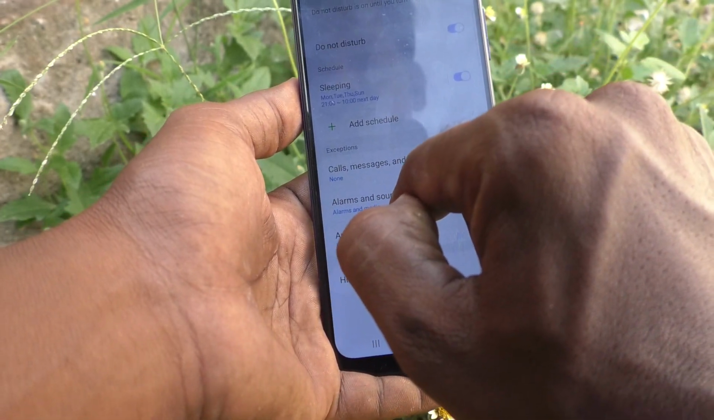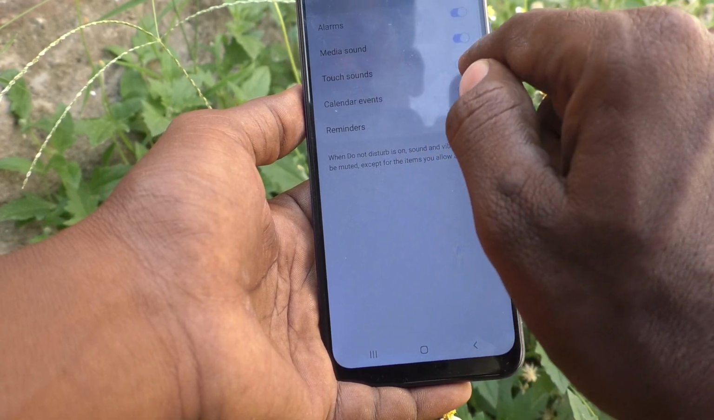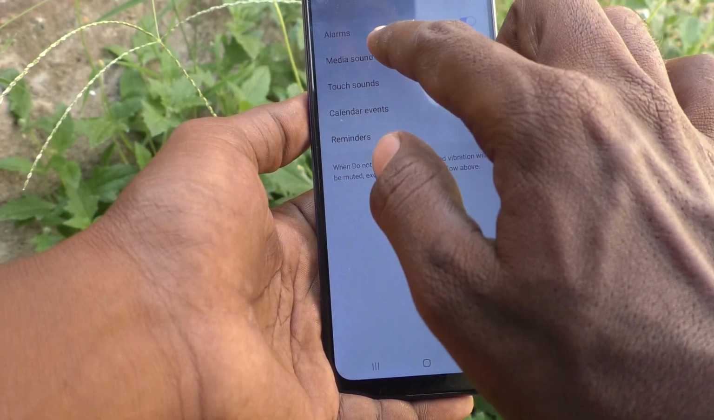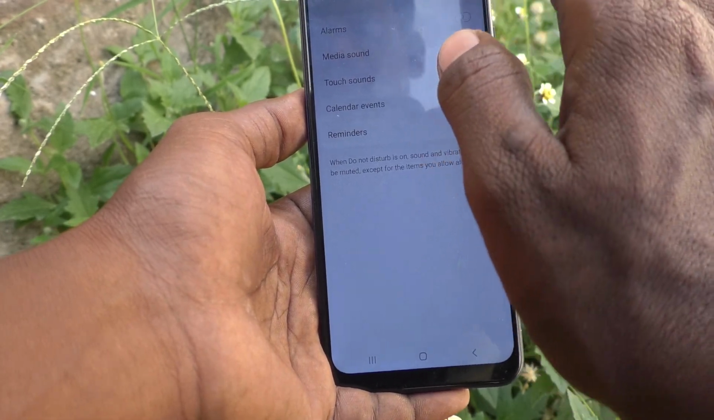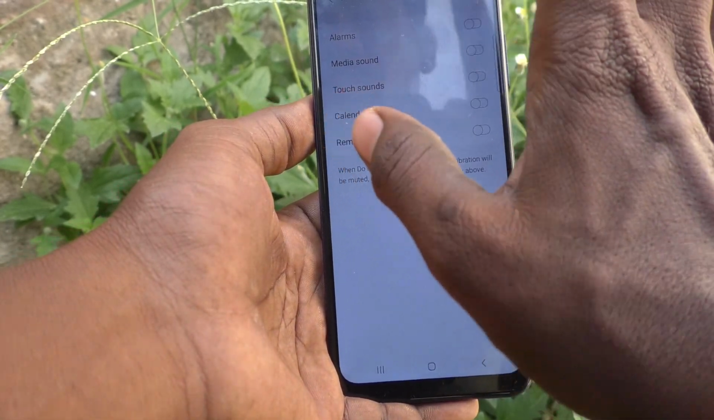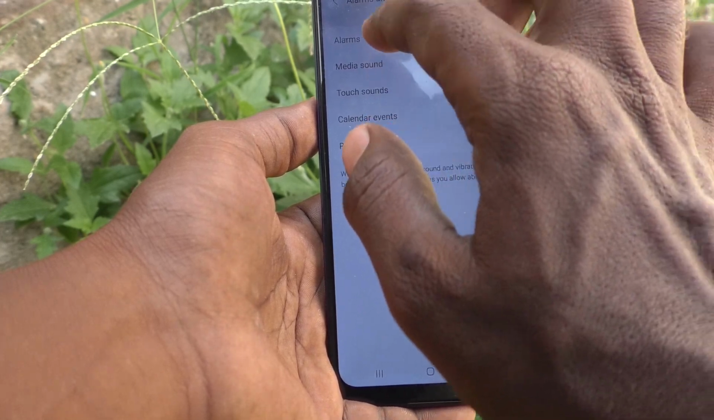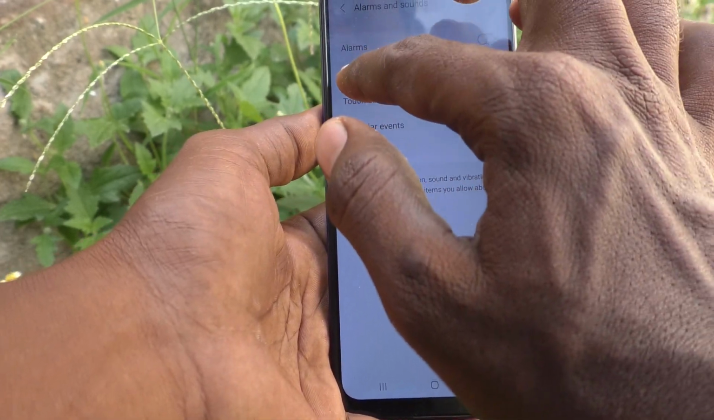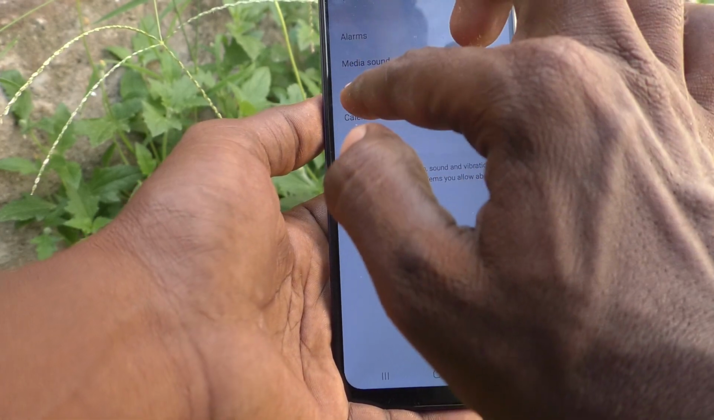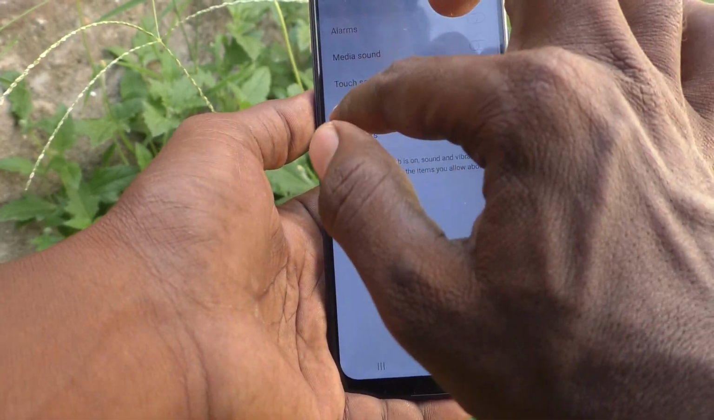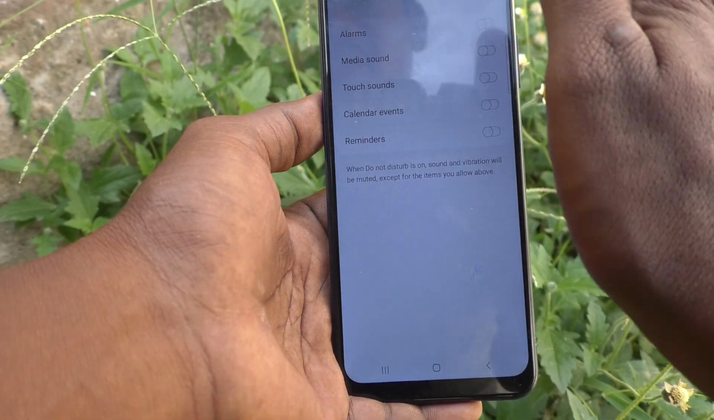Then alarms and sound, here alarm sound turn on or turn off. If you turn off everything, nothing will be received, okay. That is, alarm sound will not be received, media sound will not be received during that Do Not Disturb time, touch sounds will not be received, calendar events will not be received, reminders will not be received, okay.